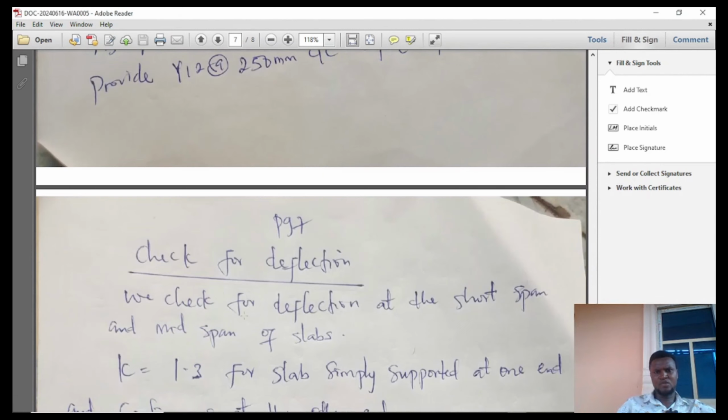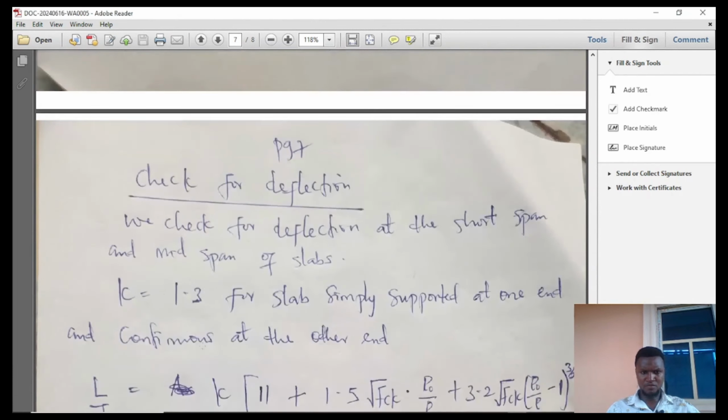Check for deflection. We check for deflection at the short span and mid span of the slab. That means what controls your deflection is your short span. Under your short span, your mid span controls the deflection. You understand all these things better when we'll be doing detailing. You will get to understand them very well. Okay. All right. So let's go.